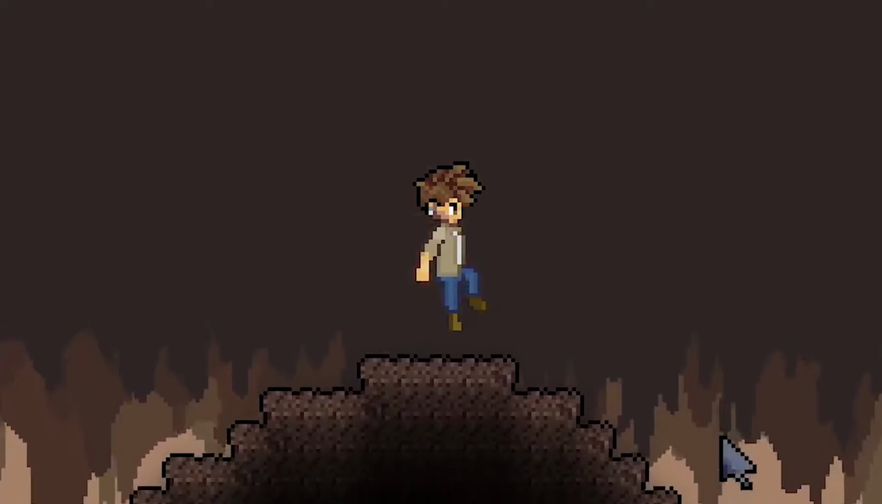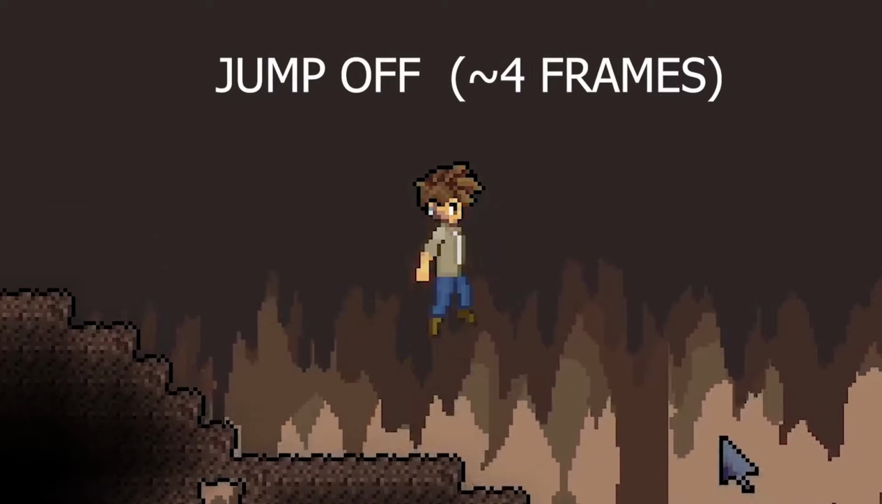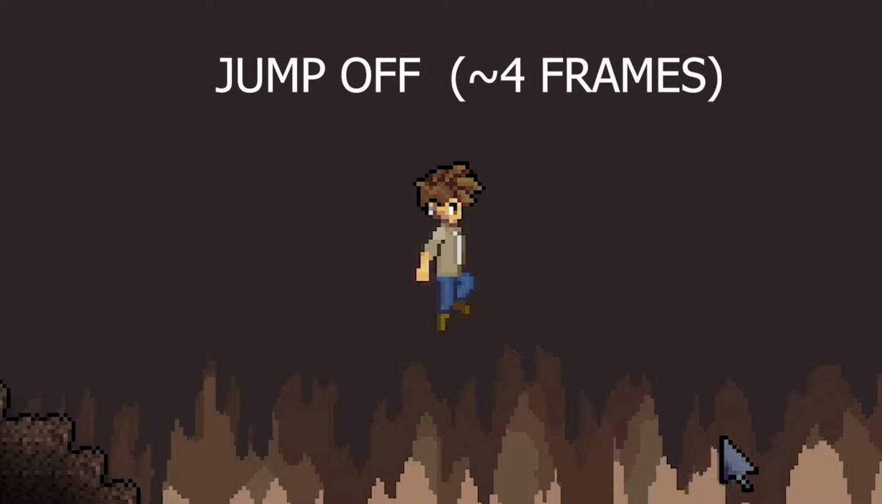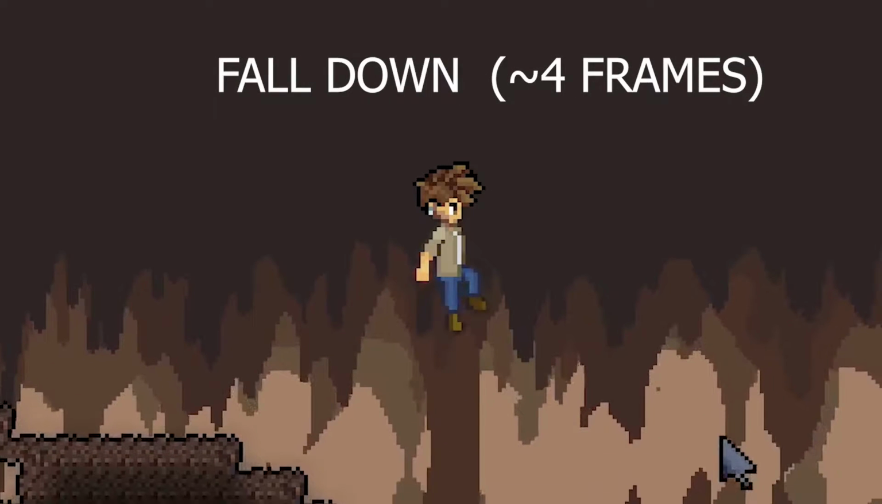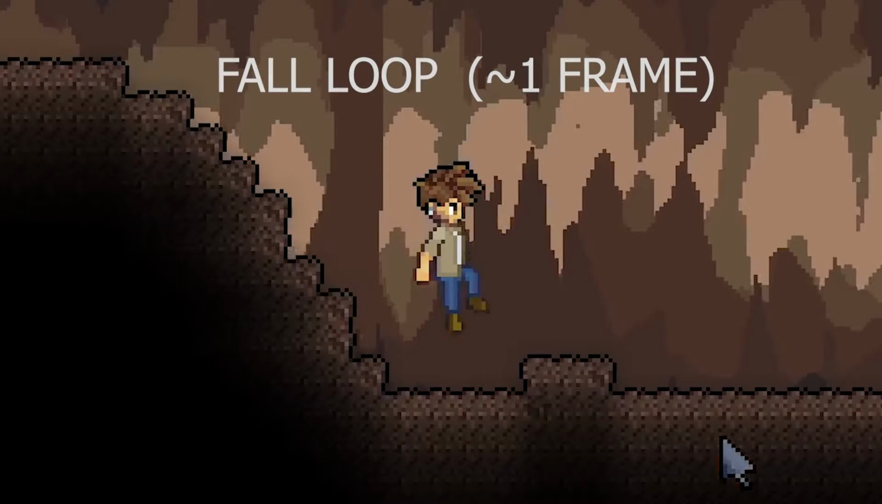Usually for jumps, I split it up into four stages. The first is the jump off animation. The second is the jump loop animation. The third is the fall down animation, and the fourth is the fall loop animation.